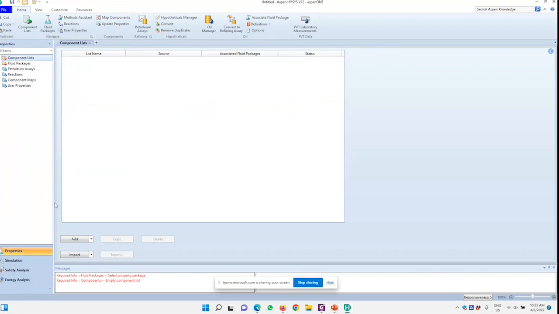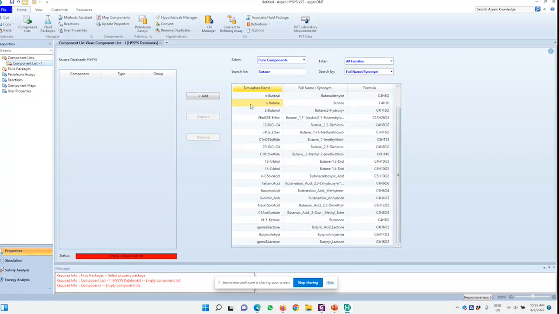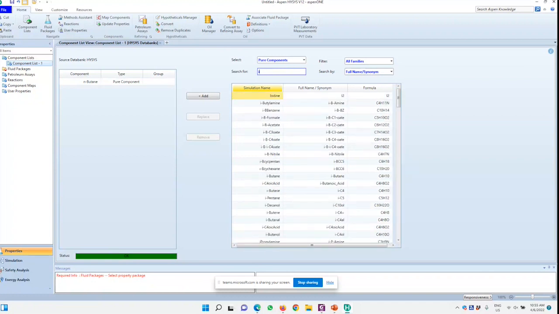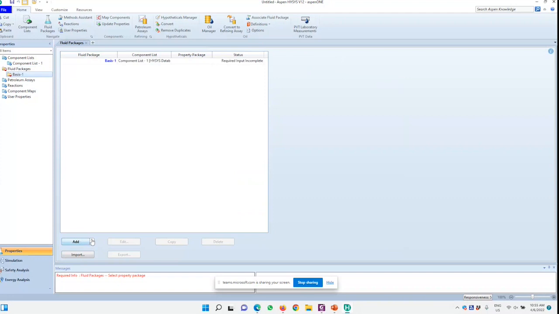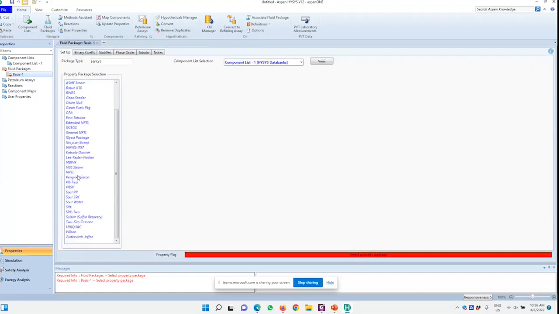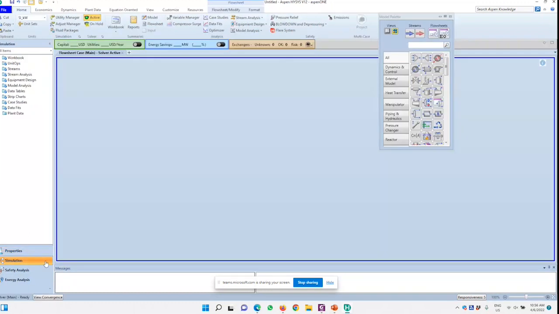Okay, in this component list, I'm just going to put butane. It should put n-butane. And then I will put a second one, which is i-butane. Okay, in the fluid package, since it's an oil and gas application again, I'm going to select Peng-Robinson. And I will go into the simulation screen.